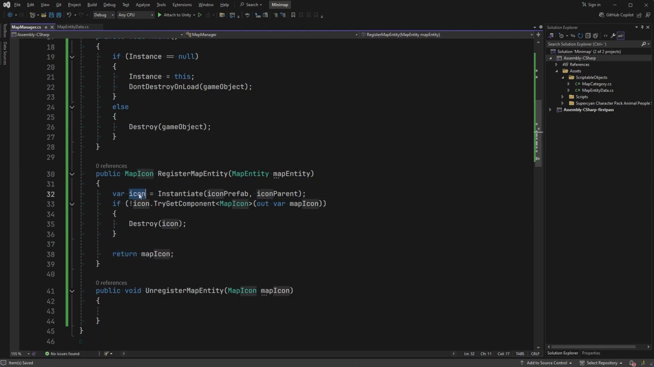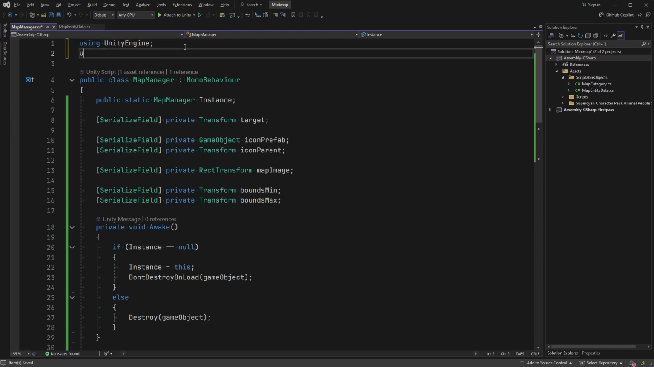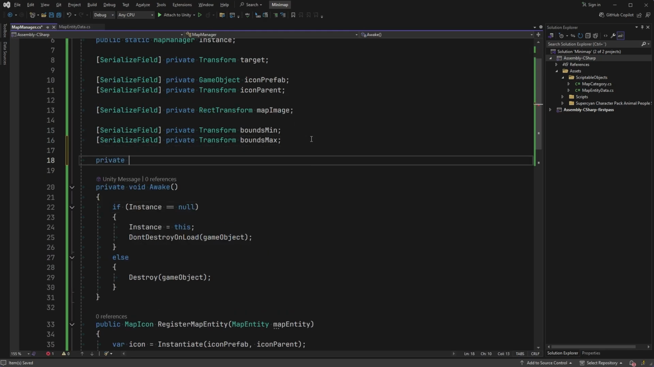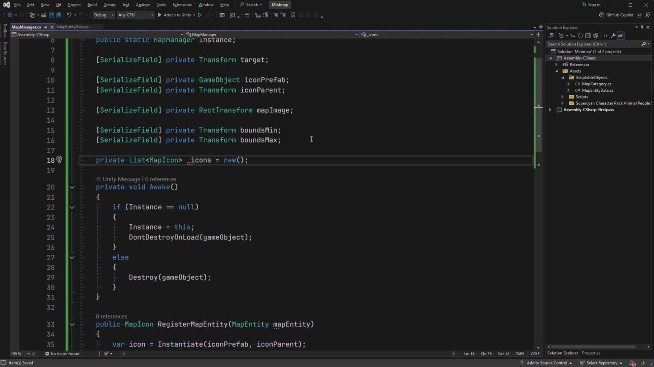Now that we know that the icon is instantiated and that we have access to the map icon component, we can create a private list up here to keep track of our icons. First, add using System.Collections.Generic to the using statements section up here. Now, let's type private list with map icon in angle brackets, followed by icons equals new, opening and closing parentheses.